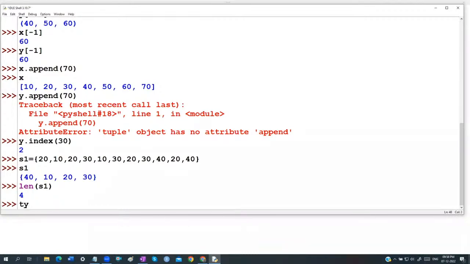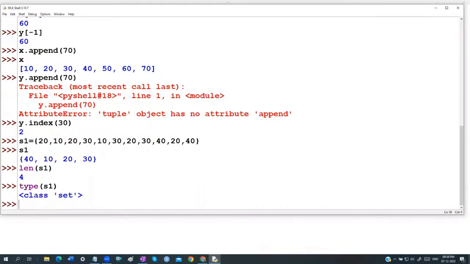If you have any doubt, I told you guys, use the type function. What is the type of S1? It is clearly saying that it is a set object. That's it, guys. Very simple. So what is the length of S1? Instead of 11, we are getting only 4.